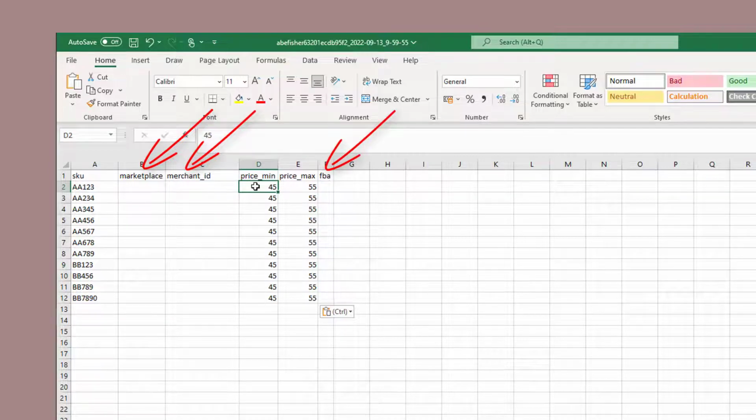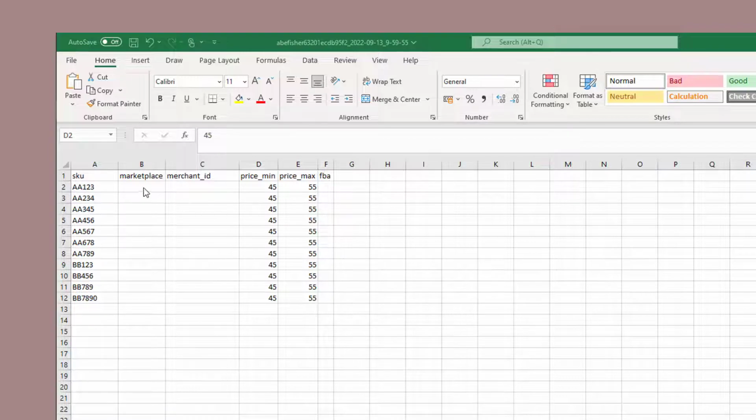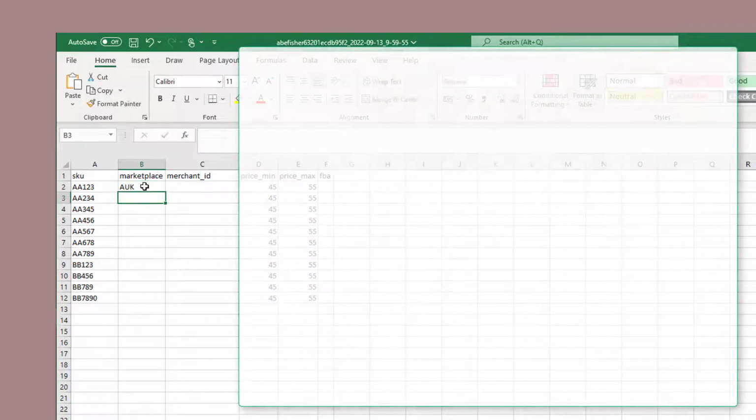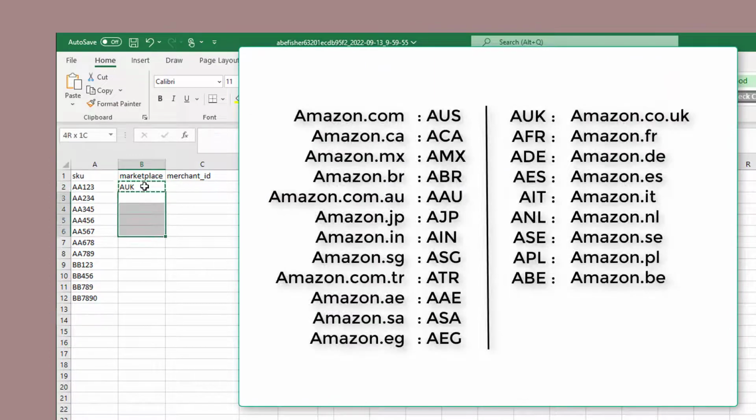These are required fields as they allow us to ensure that your products are being applied to the correct marketplace and SKU. The Marketplace field is easy. It's just an indicator of which Amazon these prices are going to be added to. In my example, I'm using Amazon UK, so I enter AUK. I've just displayed on screen a full list of all of these codes, but they're pretty easy to guess.